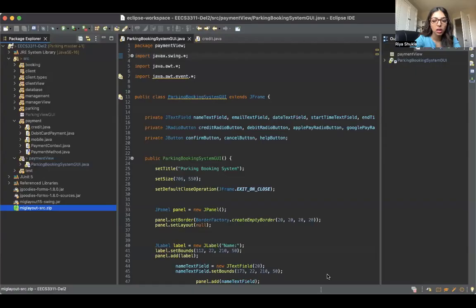Okay, so my name is Ria Shukla, and I'll be talking about requirements 7, 8, 9, and 10. I'm going to share my screen and show the Eclipse.